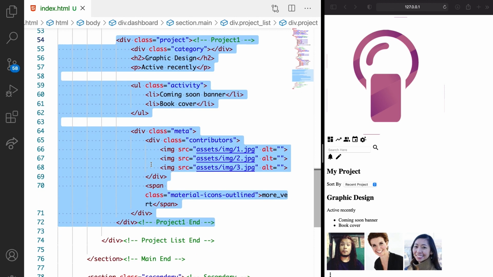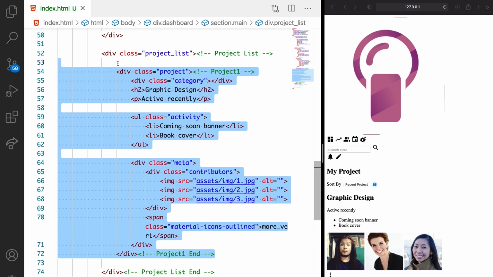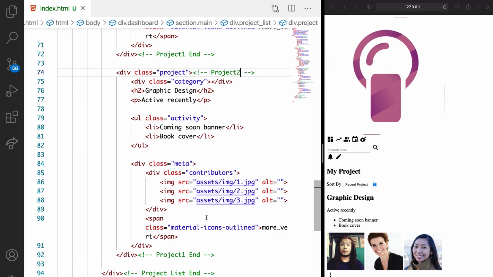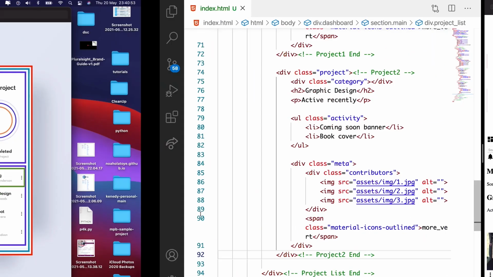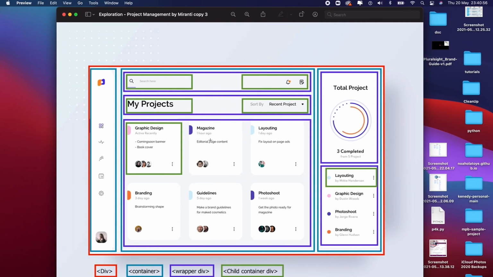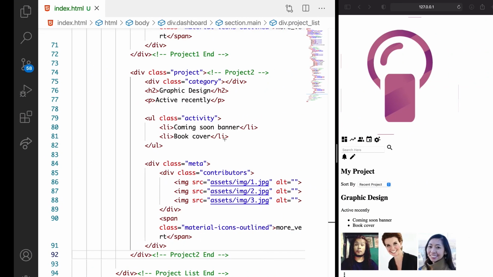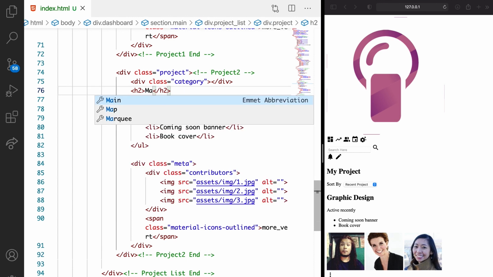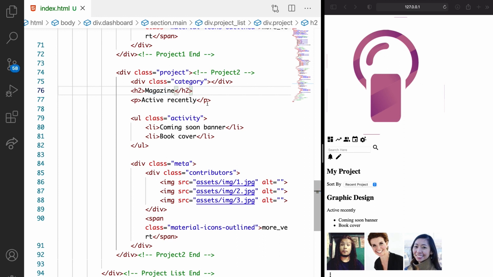So once I have it like this, I can then start duplicating. So we can just start to this one, project 2 and project 2. So what we need to be looking for right now are the data changes. The next one is going to have magazine. So let's change the title to magazine. Then it visited 1 hour ago.